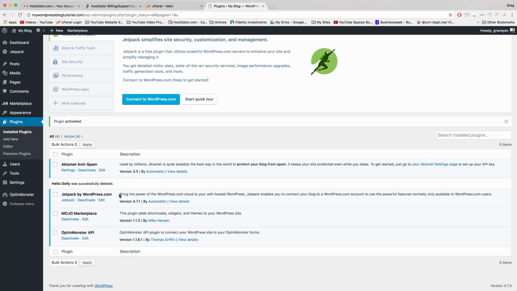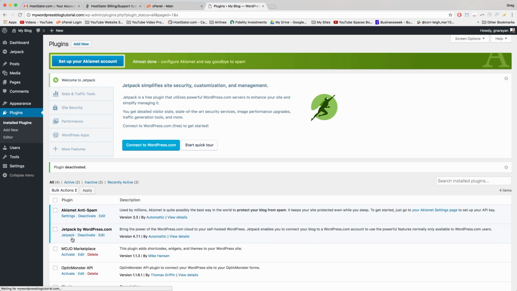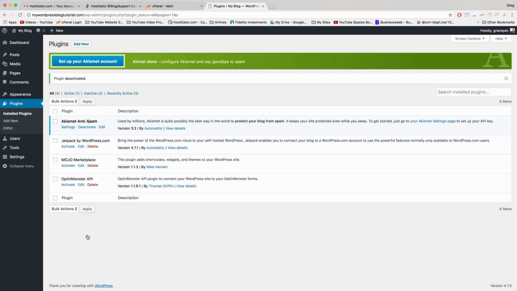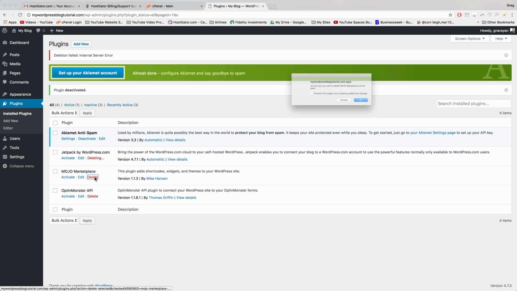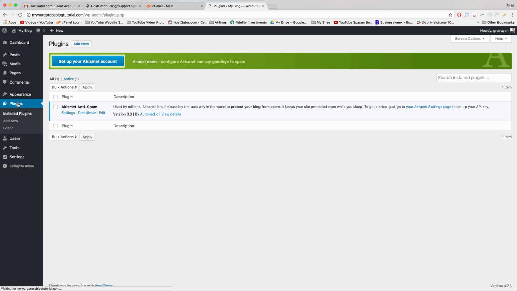You can always reinstall it and get it working again, and you won't experience any negative side effects unless your whole site depends on it. But our site doesn't depend on any of these at the moment. So we're going to deactivate and delete Mojo Marketplace, Opt-in Monster, and Jetpack. You can always bring them back later for free.